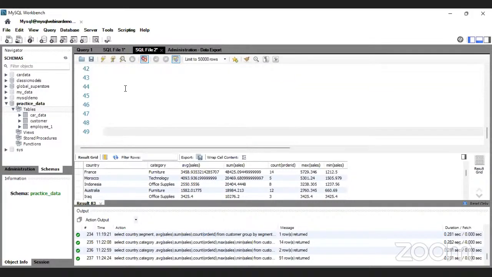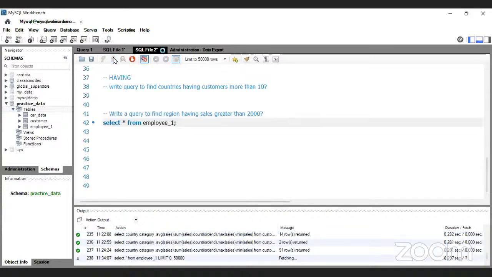So my table is this employee one. Let me see what is inside my table. Let me select asterisk, I want to fetch everything. So let's say select asterisk from my table name, which is employee one. Let's run this and see what it's going to return.